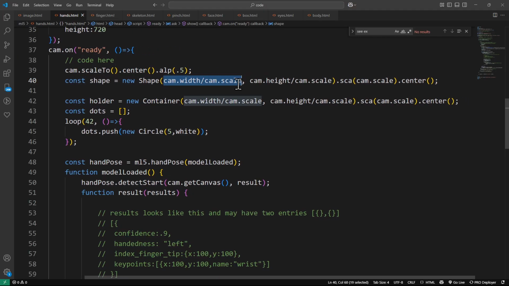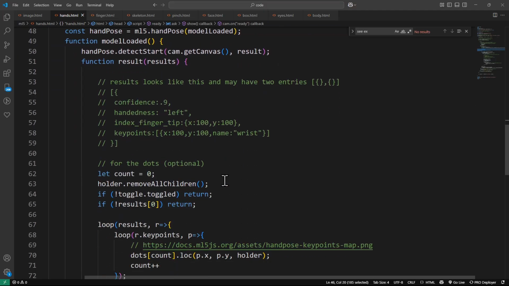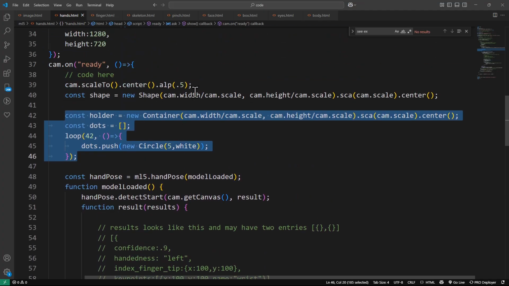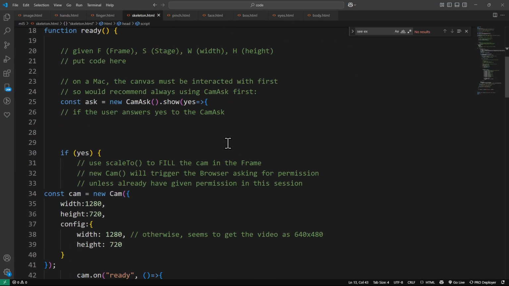So a bit of a schmozzle with scales there, but so be it. There we go. And then we've got a holder. What will the holder do? I don't know why we have a holder for the dots. Oh, why do we even have a shape? This one's using dots. Did we use a shape anywhere? For some of them, I think for this one, the skeleton, we definitely use a shape.